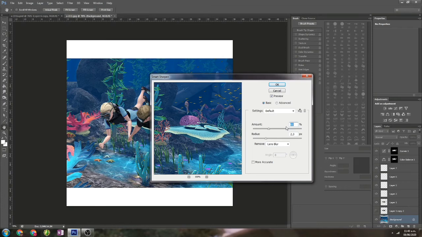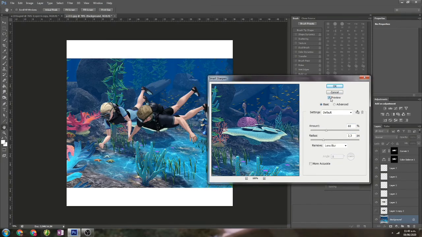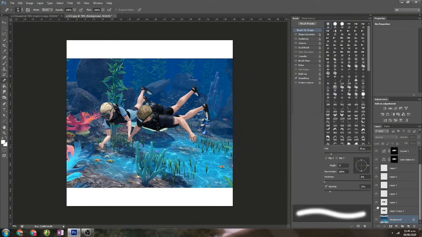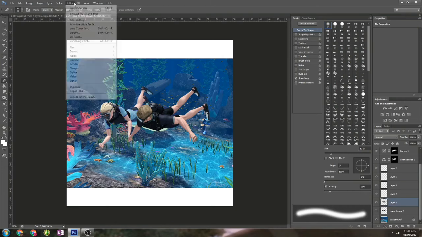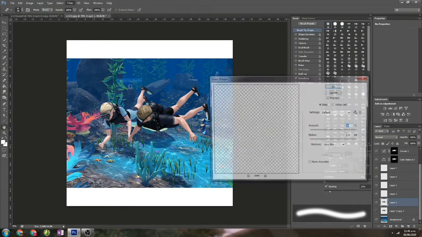I always use these presets, 60 and 2.3 of radius. You can see before and after, I hope you can see it. So I'm gonna click OK, and I'm gonna go to my sim layer, not the copy that we don't want to use, but my actual sim layer. And I'm gonna go again, sharpen, smart sharpen.